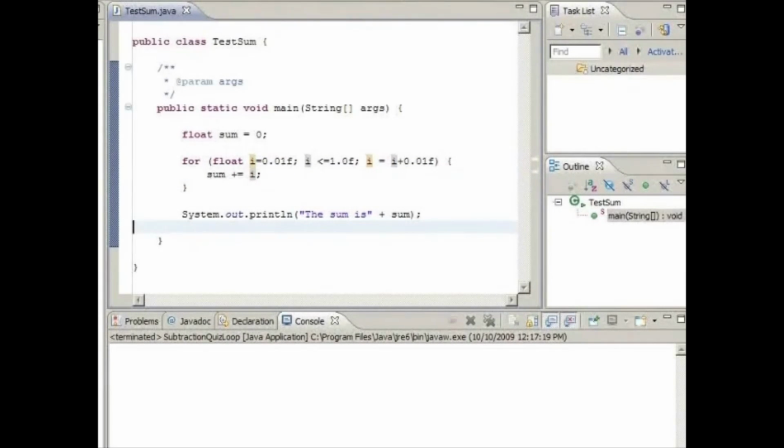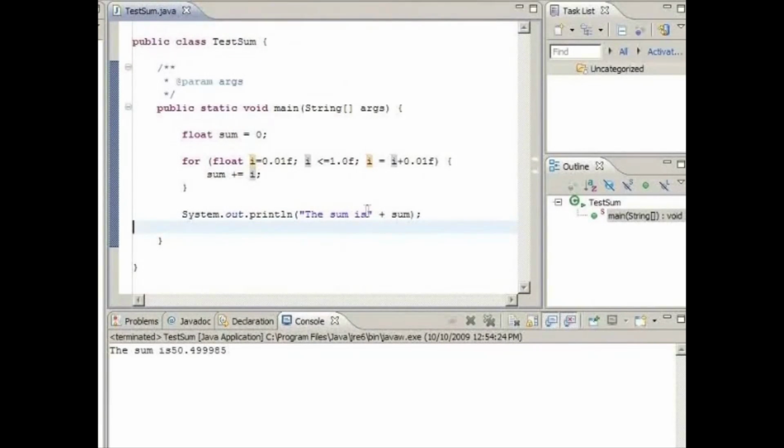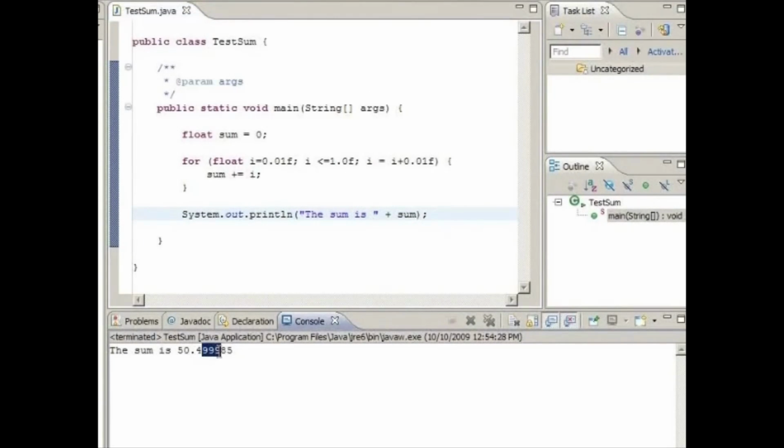But if we run this program, run as Java application, I forgot a space here. Let's run that again. Sum is 50.499985. What went wrong here? Well, the problem is that floating point numbers are imprecise. We can't represent a number exactly with a floating point number. The problem is that we just don't have enough bits inside our floating point variable to store this number.